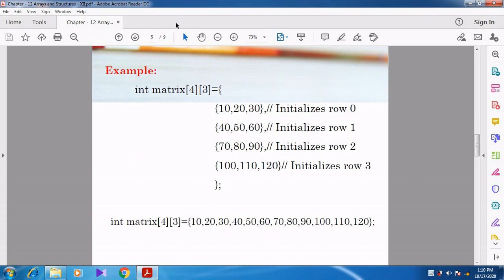See this example. Let us take the example int matrix[4][3]. Here we are declaring a two-dimensional array named matrix, and it consists of 4 rows and 3 columns, and it belongs to integer data type.